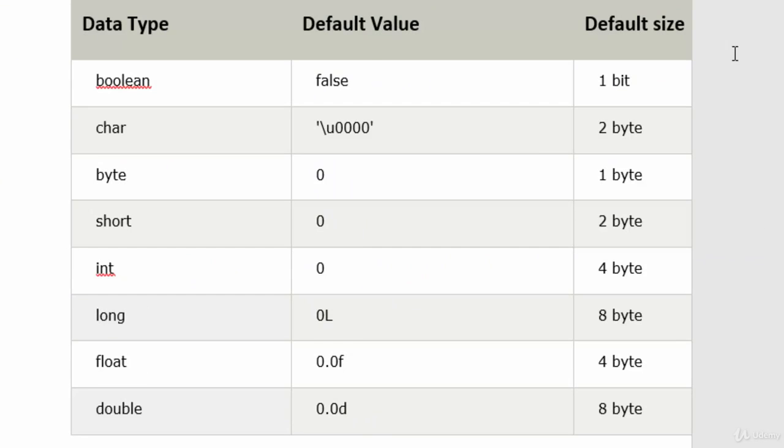Here you can see the data types, their default values and their default sizes. The first one is the boolean data type. Boolean always has a value of true or false, and it takes 1 byte of size. And the character holds a single character, like a letter, and it takes 2 bytes.